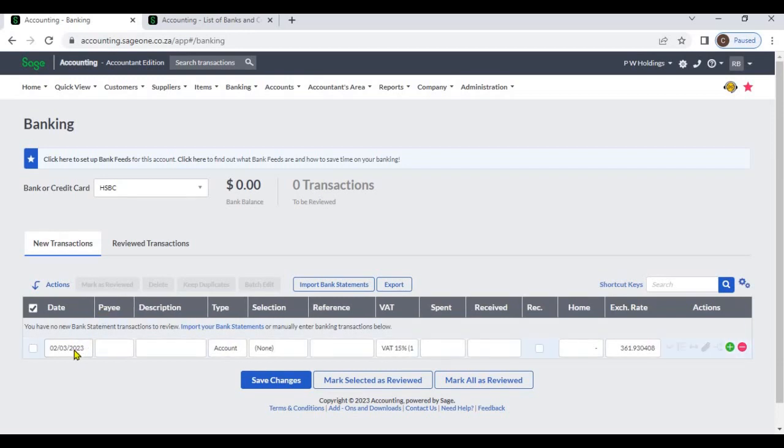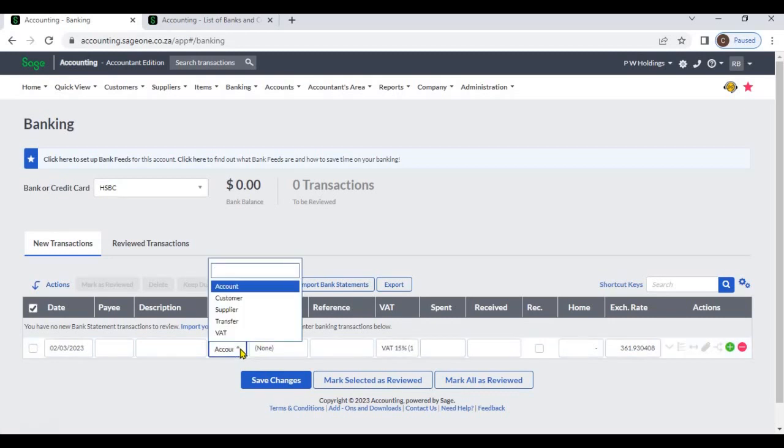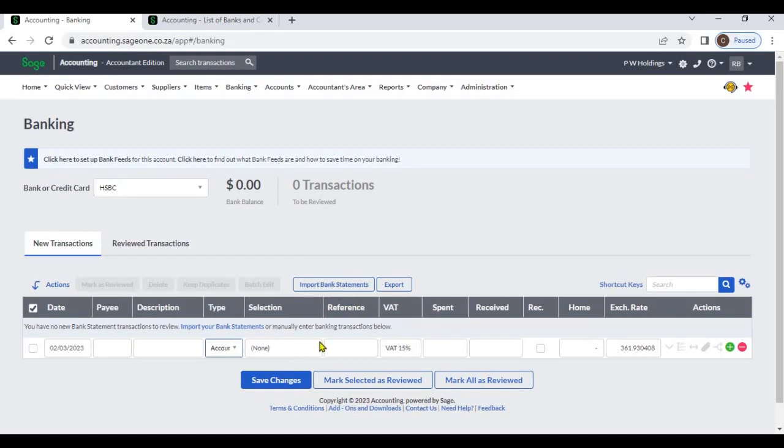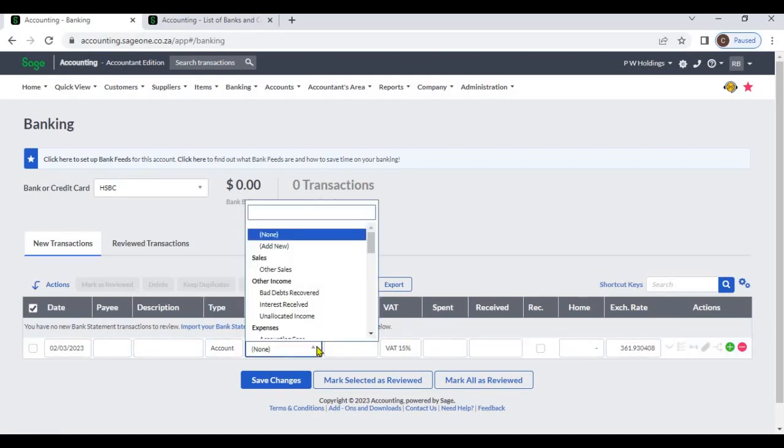You can select transaction date. You can enter payee name. You can enter description. From type, you can select account, customer, supplier, transfer, or VAT. If you select account, from selection, you can select your GL accounts.